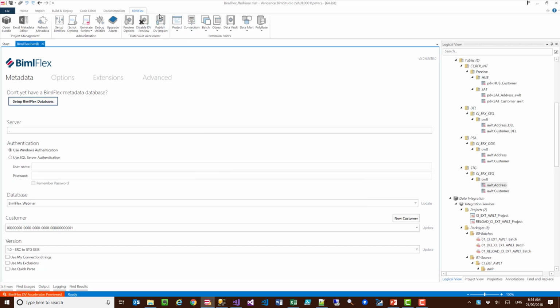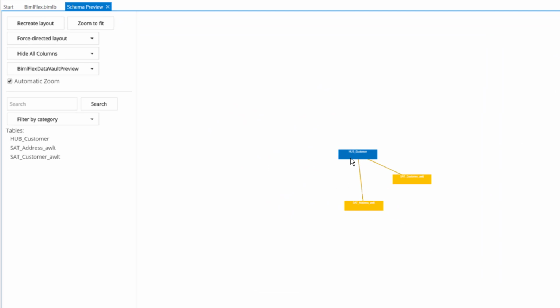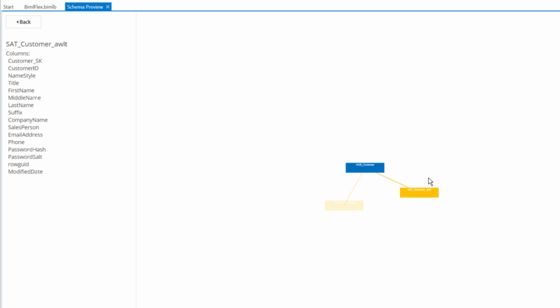Data vault preview. As you can see here in my preview, I've got my hub, I've got my two satellites. And then the last thing I can do here is preview my diagram. And let's have a look at the data vault only. And there it is, the hub, my customer here. As you can see there, that's my multi-active customer. And that is exactly what I was looking for.